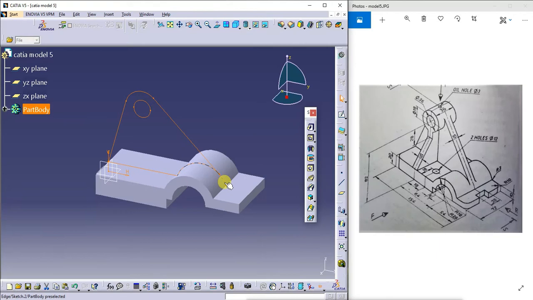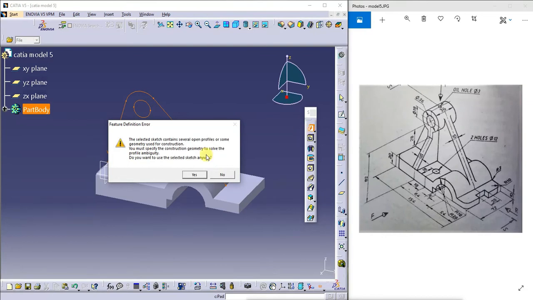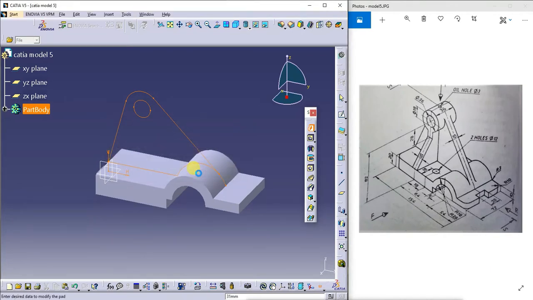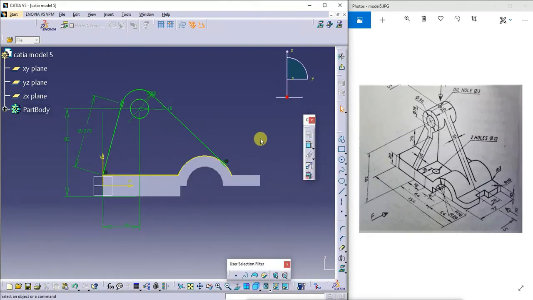See here, it is not going to create the pad because I need to trim this portion. If I try to extrude this, it is telling that the selected sketch contains several open profiles. So we cannot create models if there are any open profiles in the sketch. So what I do, I'll try to remove this. So go for trim, remove this. So I remove this portion now.